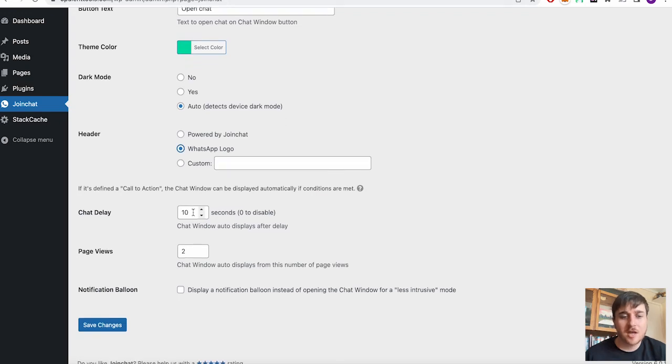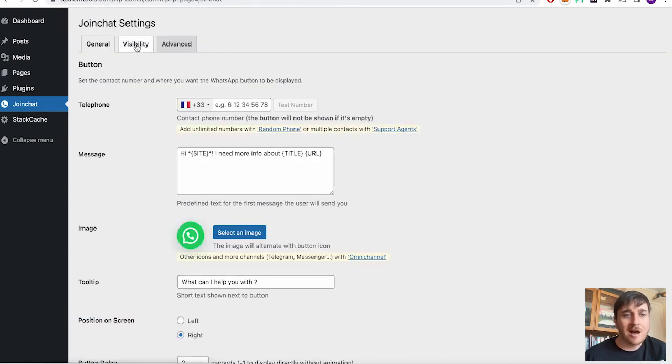We then have the chat delay, so it's automatically set to 10 seconds. You could turn that down, or you could set it to 0, which would disable it. Page views and notification balloon. Once you're happy there, go on save changes.